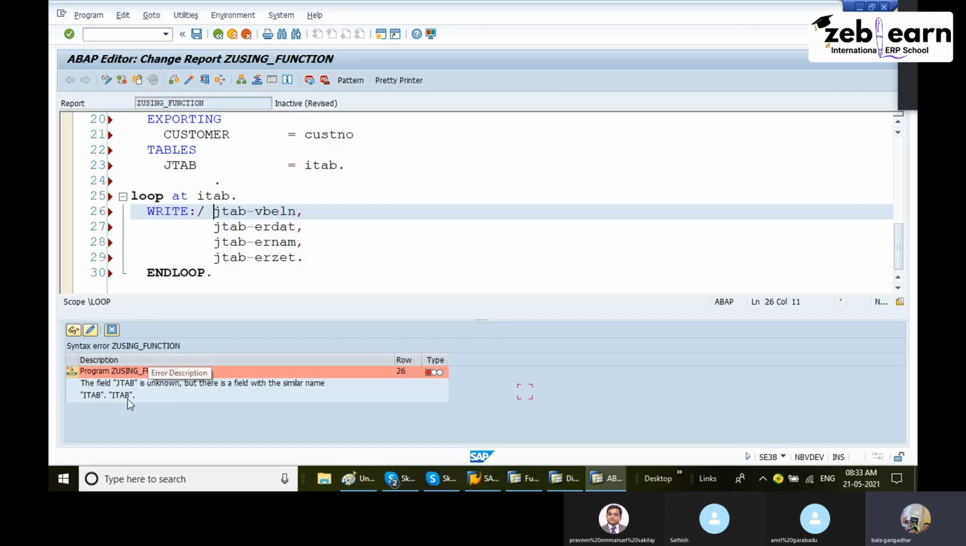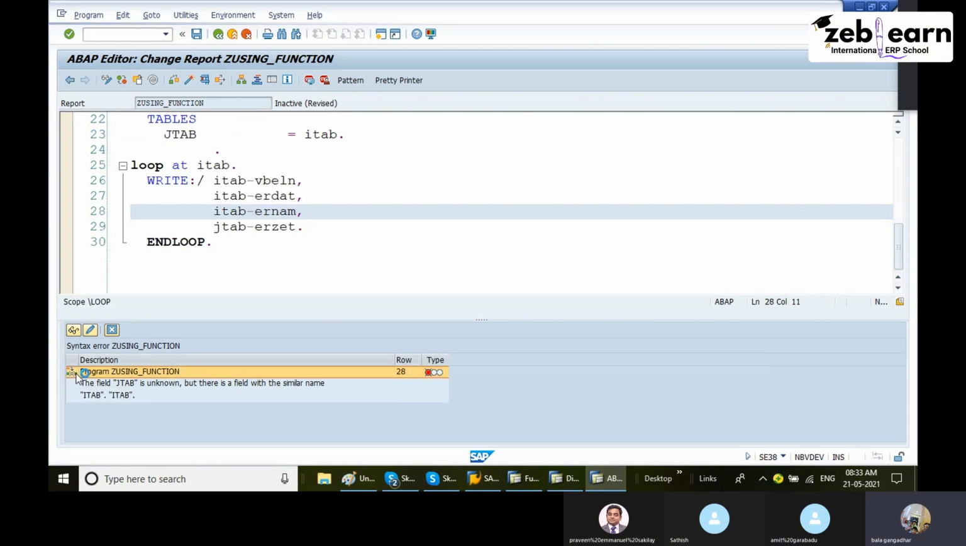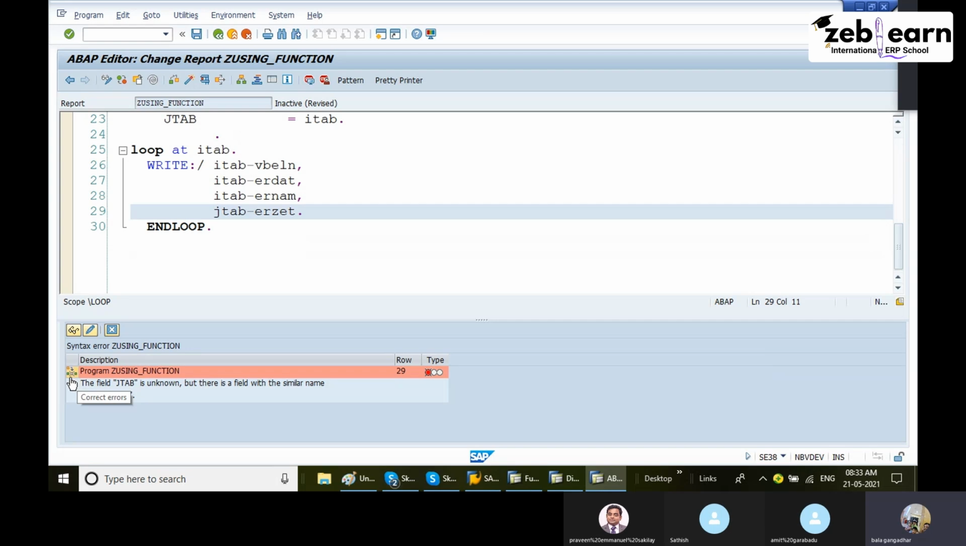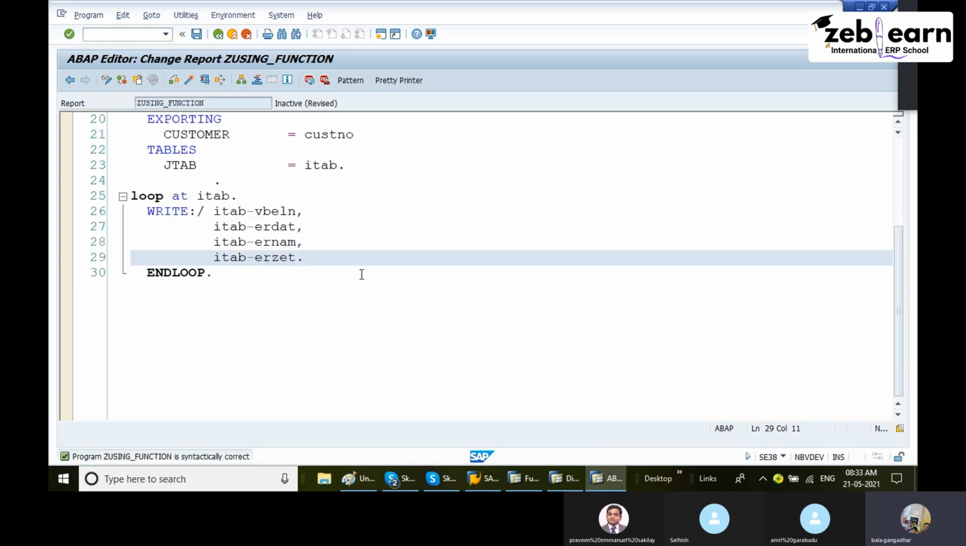Sorry, all are iTab, not JTab. I wrote JTab, which is wrong. All are iTab only. If I click here on this option, correct errors, the error will be corrected automatically. Then it will show the syntax error. Now I will check here.